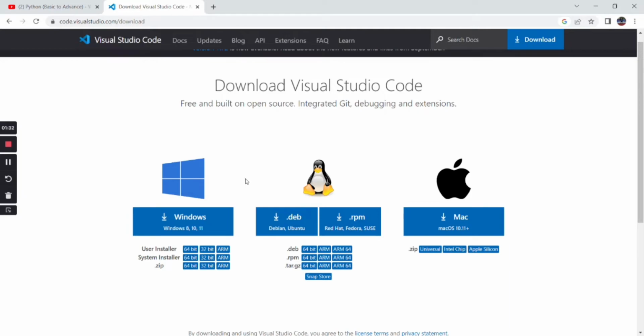Those who are using the Windows operating system just need to click on Windows. Those who are using a Linux operating system, like Debian or Ubuntu, have this version of VS Code. And for Red Hat or Fedora, we know that we use RPM, so for those operating system users you have to go through this link. And those who are Mac OS users have to click on Mac.